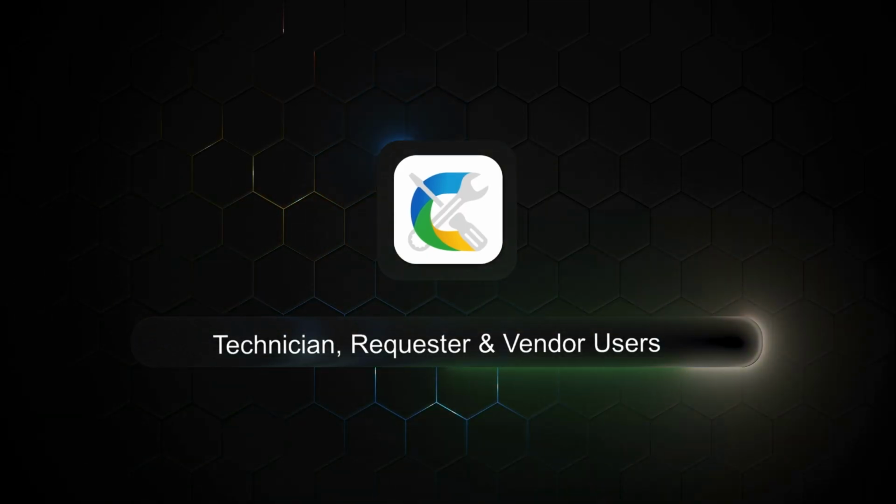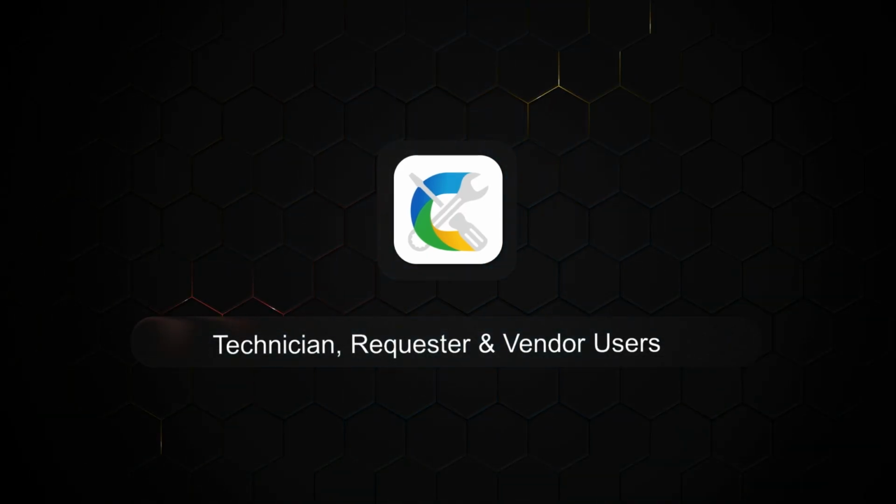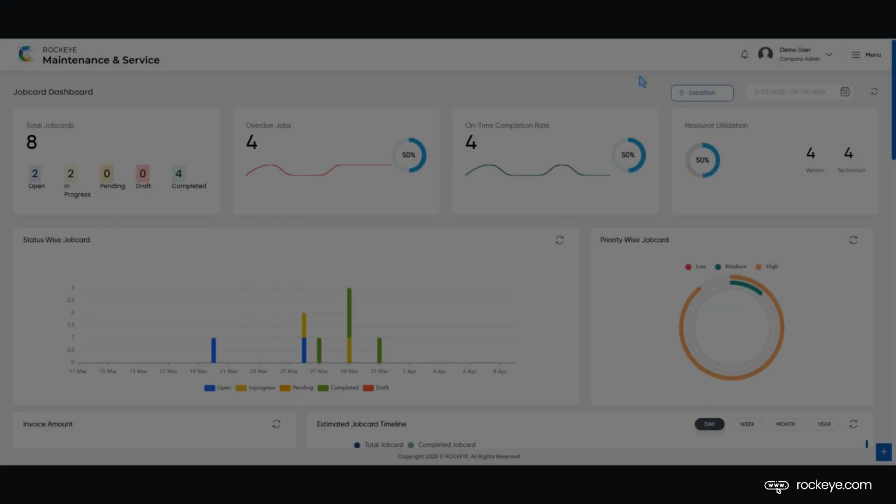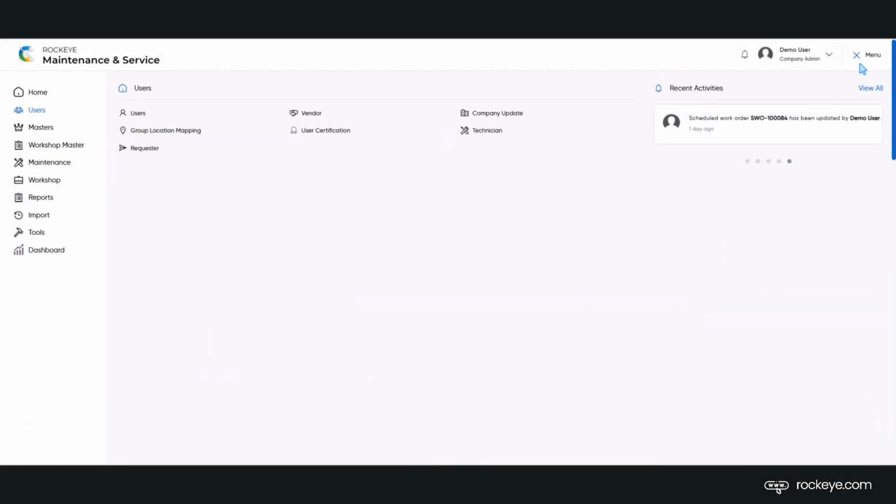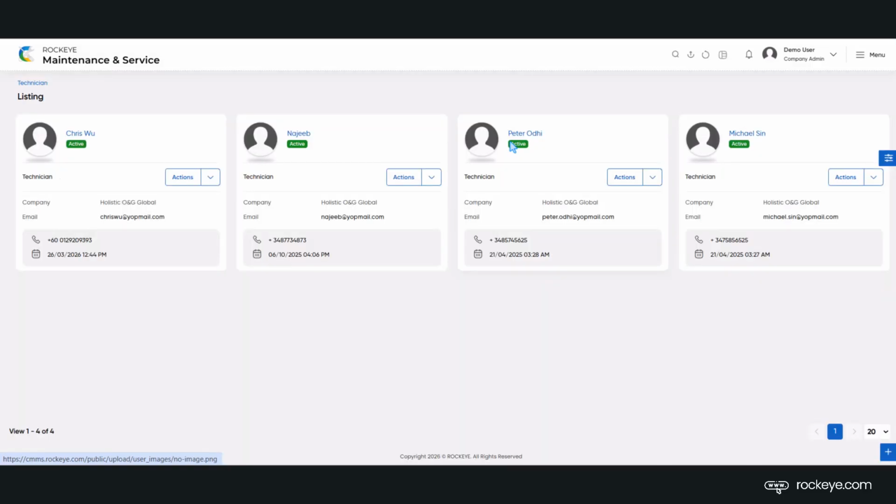Manage system users, roles, and permissions securely. User profile management begins in the Users module, the strategic hub for platform access control. Technician profiles consolidate essential contact details and organizational assignments for field personnel.